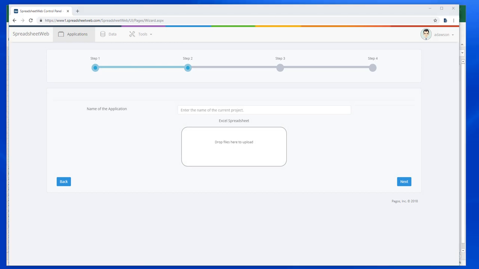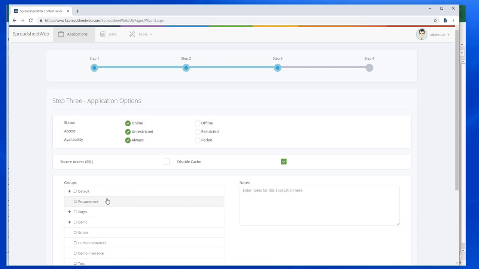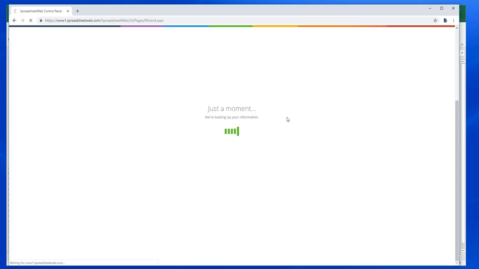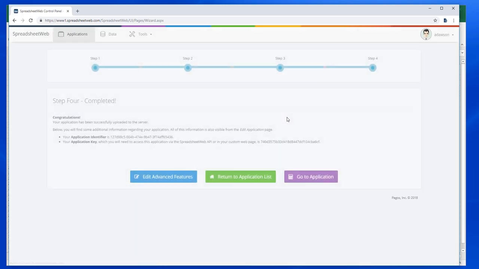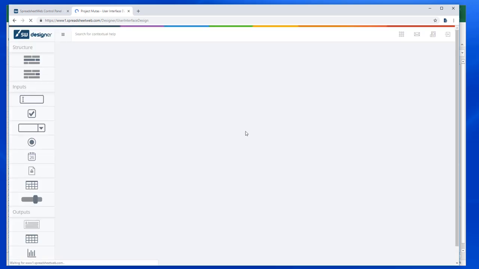Simply drag and drop the file that we just created. Okay, hit next. Simply select the group, hit next. Okay, now we go to the application designer. Now in a matter of a few steps, we're going to create our user interface. Go to the user interface.